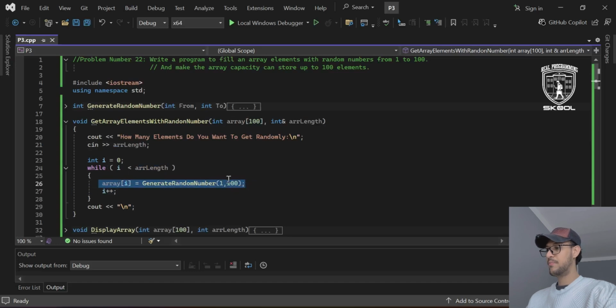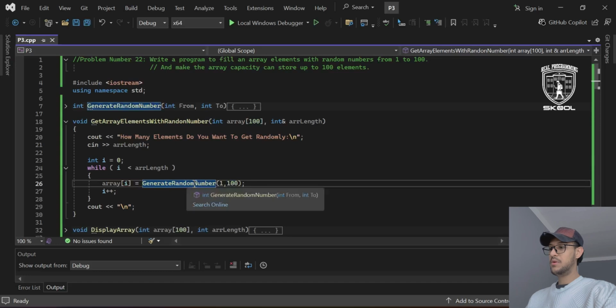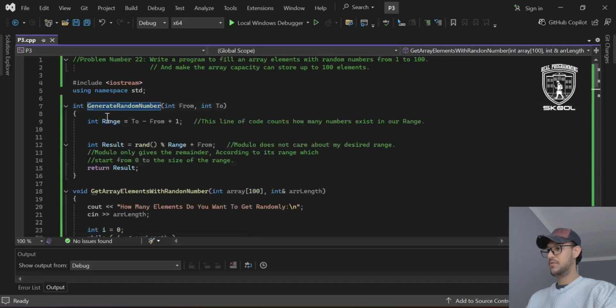This line of code, what it says, it says array of I, the first index of the array, store inside it one random number by using equal GenerateRandomNumber. GenerateRandomNumber, this function already we explained it many times in previous lessons. Integer range equal to minus from. We already did all this logic, no need to explain it again.